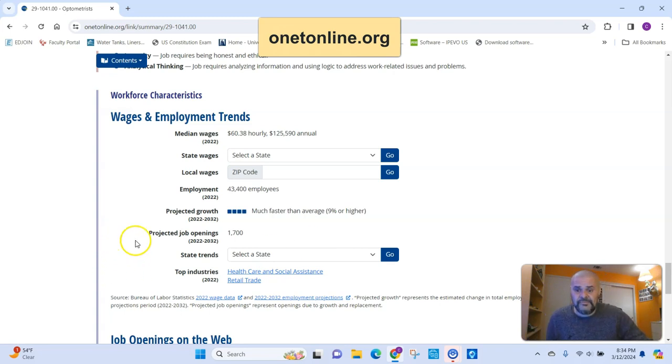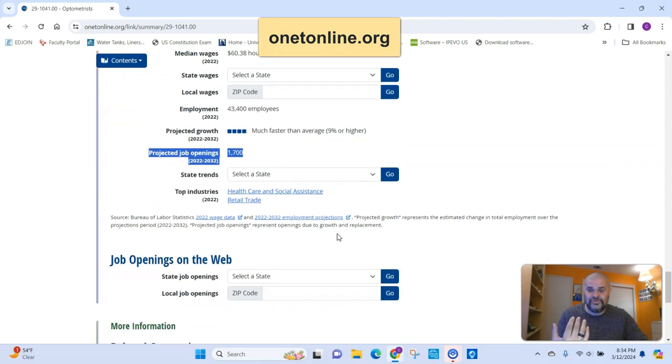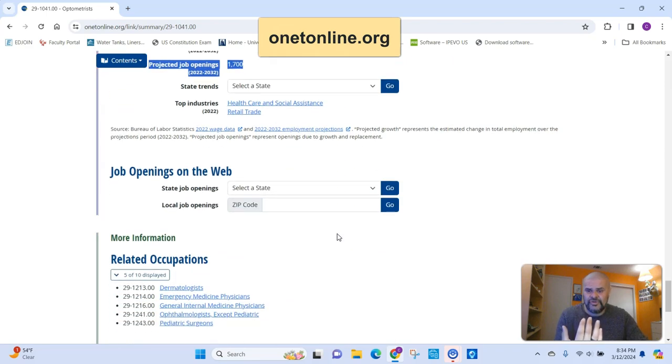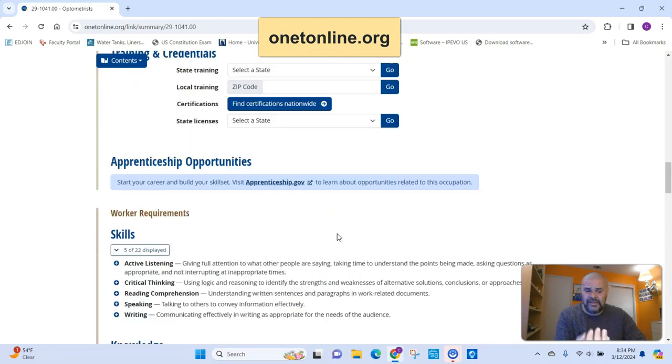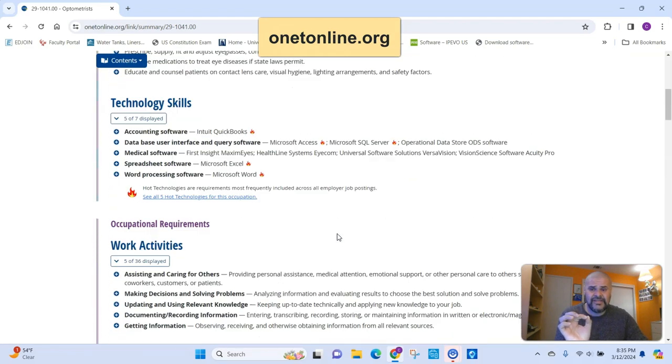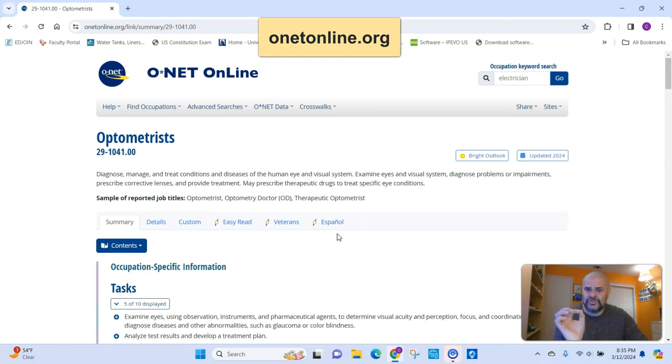And here are the projected openings from 2022 to 2032. There's going to be about 1,700 job openings within the next, less than 10 years now. So again, I'm just showing you what you can do with O*NET OnLine. Remember, that was one of the things that I was going to show you.